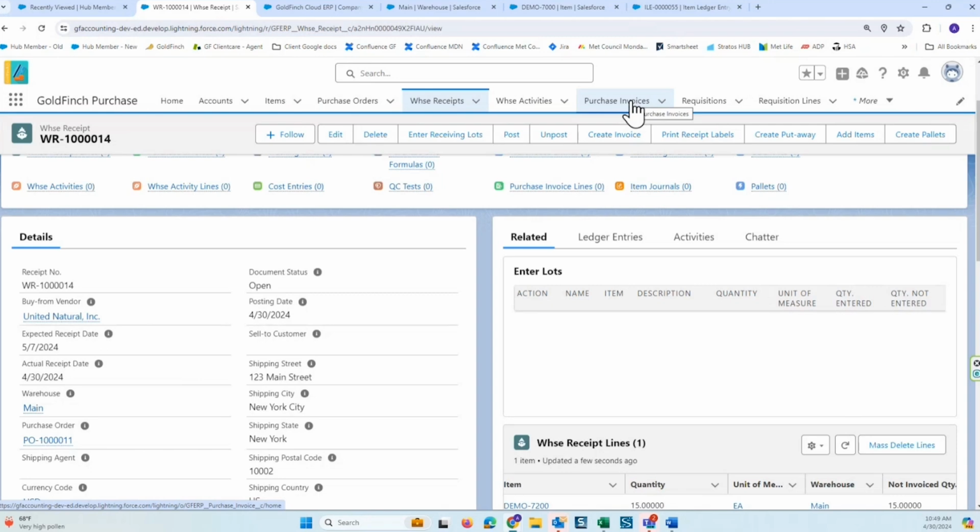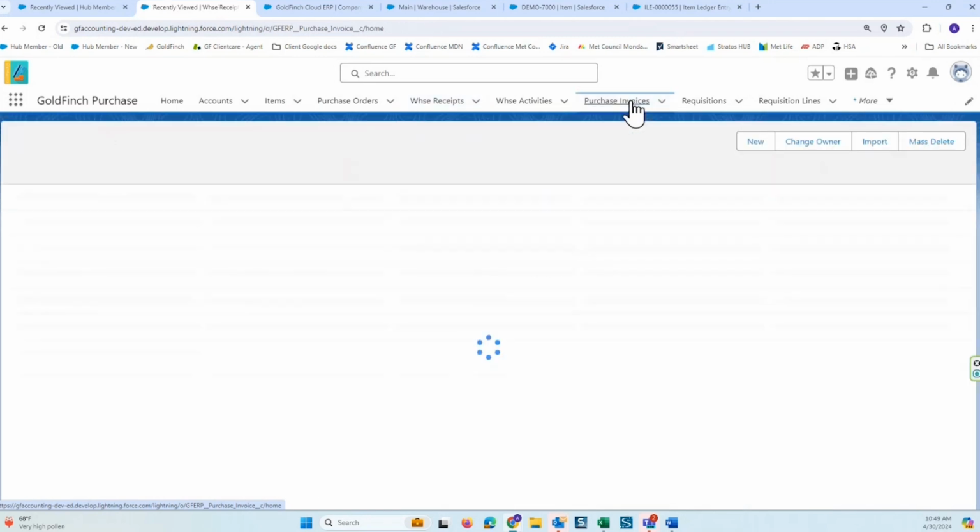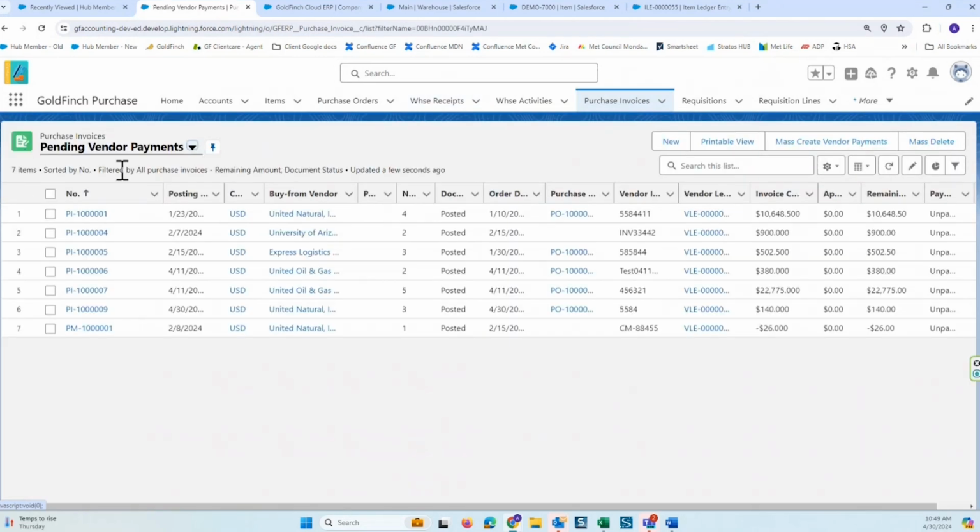The next thing I want to go through is, now that we have our vendor invoice, our purchase invoice posted, going through the payment process. So I have a page that's set up that's just going to show me outstanding vendor payments ready to be paid. There are a couple ways that you can pay your vendors, depending on what makes most sense to you.